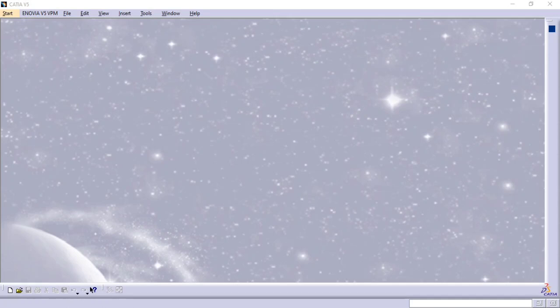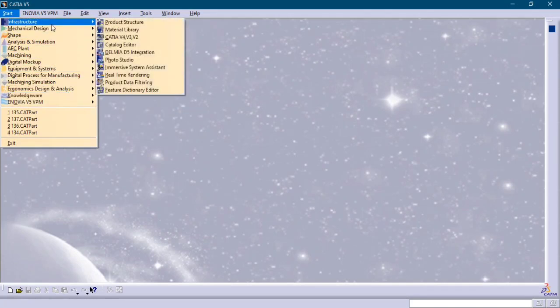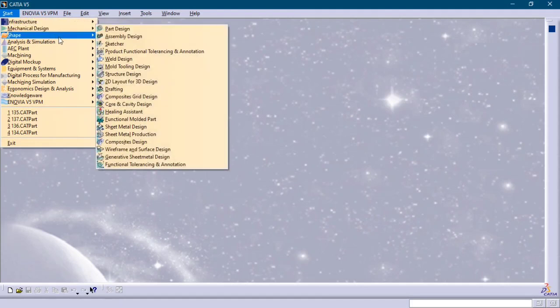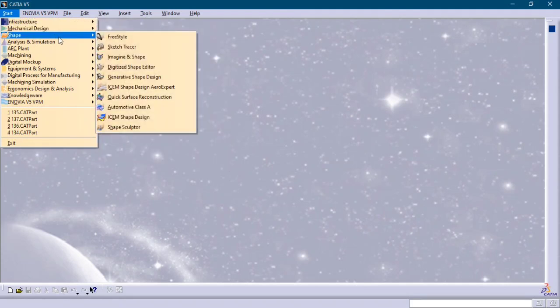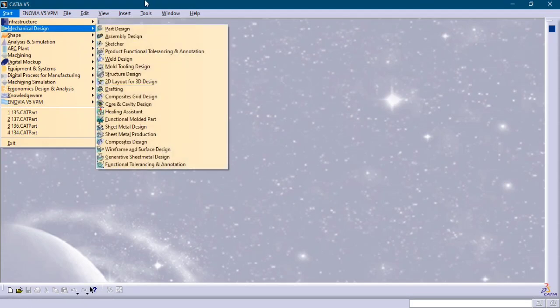Now, as you are seeing, this is the CATIA interface. You can see here at the top left corner there is a start window. After that there are things like this, which you can call workbenches. Every workbench serves a different purpose, so mostly we use the mechanical design workbench. In that mechanical workbench there are sub workbenches: part design, assembly design, sketcher and drafting.